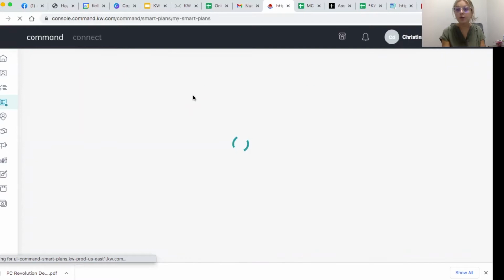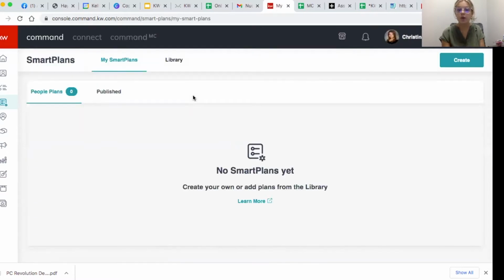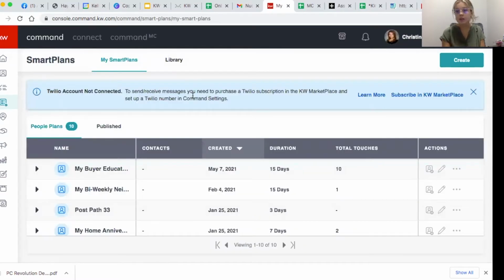So if you're a brand new agent and you've never gone into Command before, your screen's going to say you don't have any Smart Plans yet. So think of Smart Plans kind of like apps. In order to actually use them, you need to download them first. So in this case, where we want to go to download the Smart Plan is the Smart Plan library. So if you look at the top of the screen, it's going to say My Smart Plans, and right next to where it says My Smart Plans, it says Library. So we'll click on that.